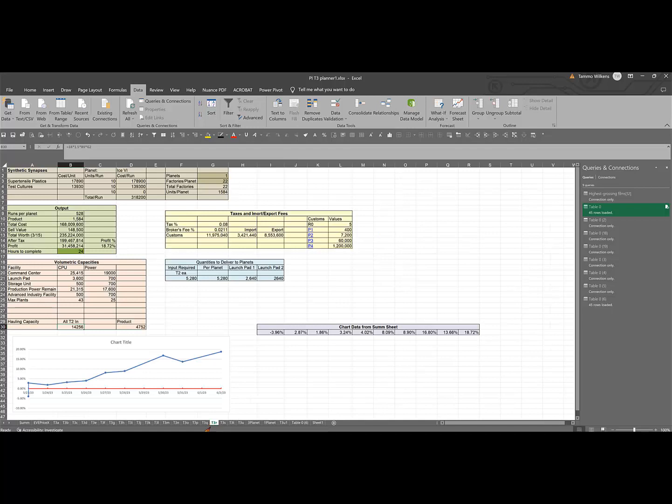Now let us look at a typical commodity worksheet. At this point, this tutorial on importing prices is complete. The rest of this video describes how I analyze and manage the planetary production. Here I have selected synthetic synapses to illustrate all the other commodities work the same way.